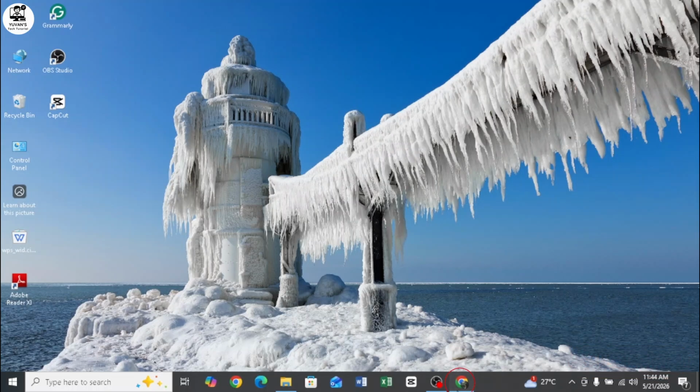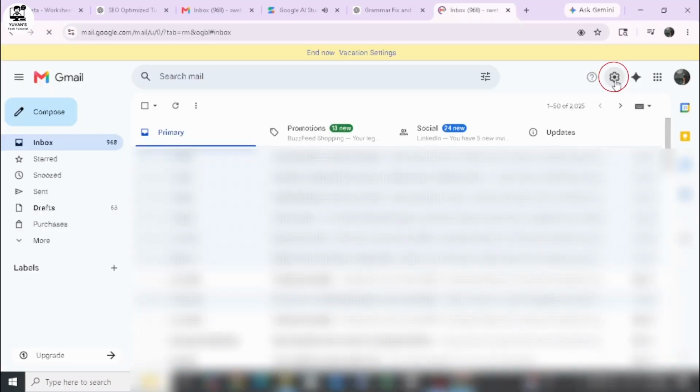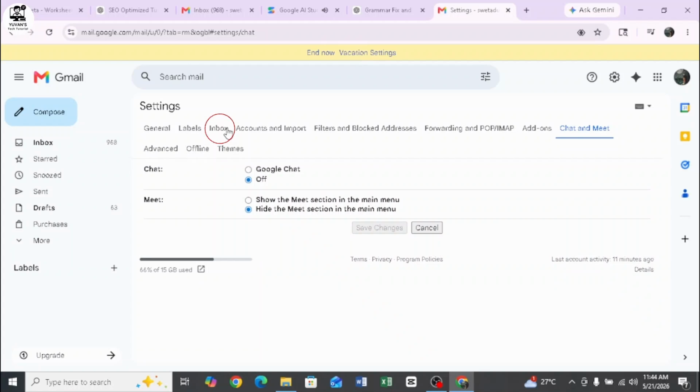First, open Google Chrome and go to Gmail. Make sure you are logged into your Gmail account and click on the settings icon in the top right corner. Now select See All Settings. Next, go to the Inbox tab.